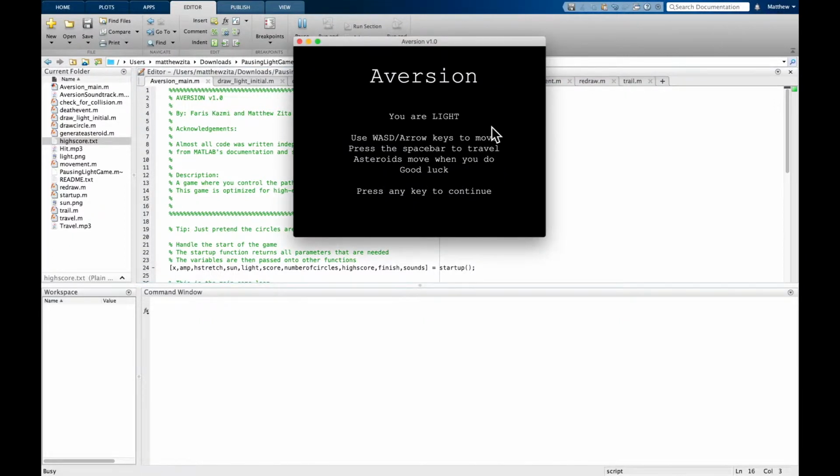Aversion. You are light. Use WSD/arrow keys to move. Press the spacebar to travel. Asteroids move when you do. Good luck.